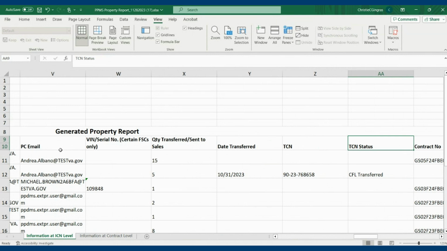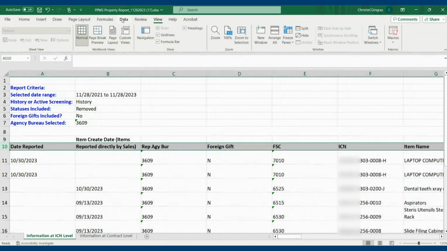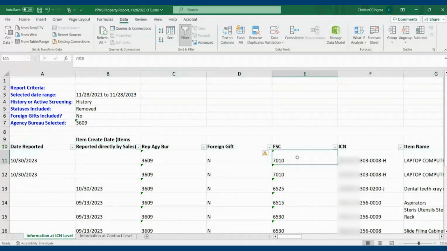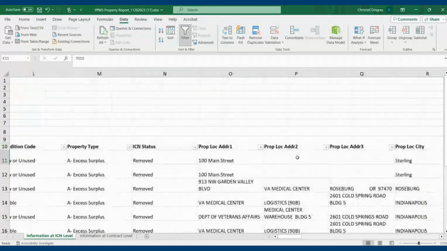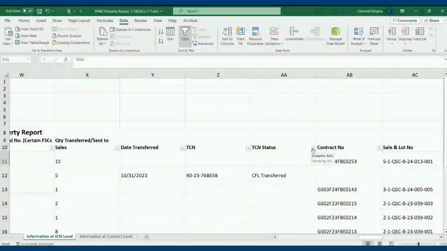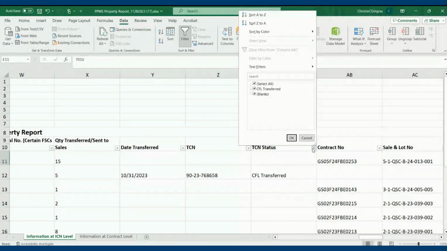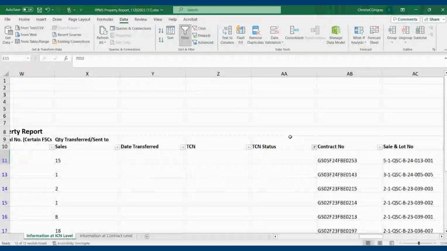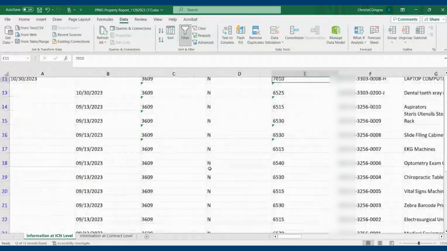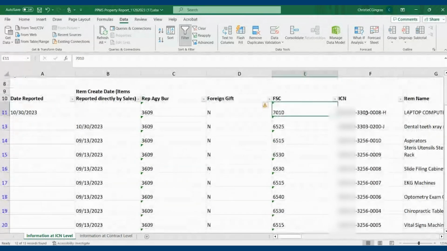To do that, I'm going to select my header row, and I'm going to click Data and Filter. You'll notice once I click Filter that little drop-down arrows have appeared under each category. I'll navigate back to column AA, which is the TCN status, and I'll select the drop-down arrow. I'm going to remove the statuses that are not related to sales. So the only one I'm going to select is blanks. I'll then hit OK. Now I've removed the duplicates that appear on my screen, and all of the information shown here is unique to each item control number.